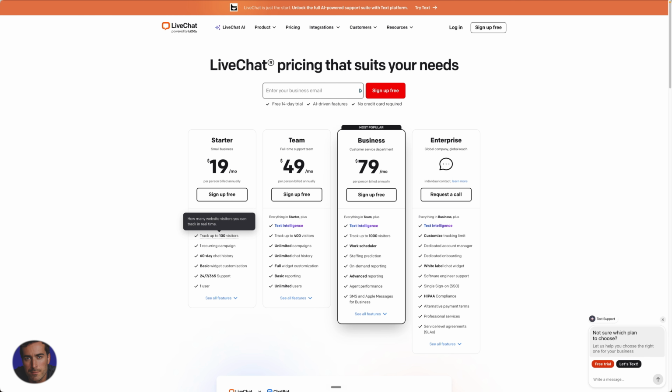So of course, that is how many visitors you can actually track in real time, not total. So that's pretty important right there. If you have 100 real-time visitors, that is the max number right there. So that goes up to 400 with the $49 plan.